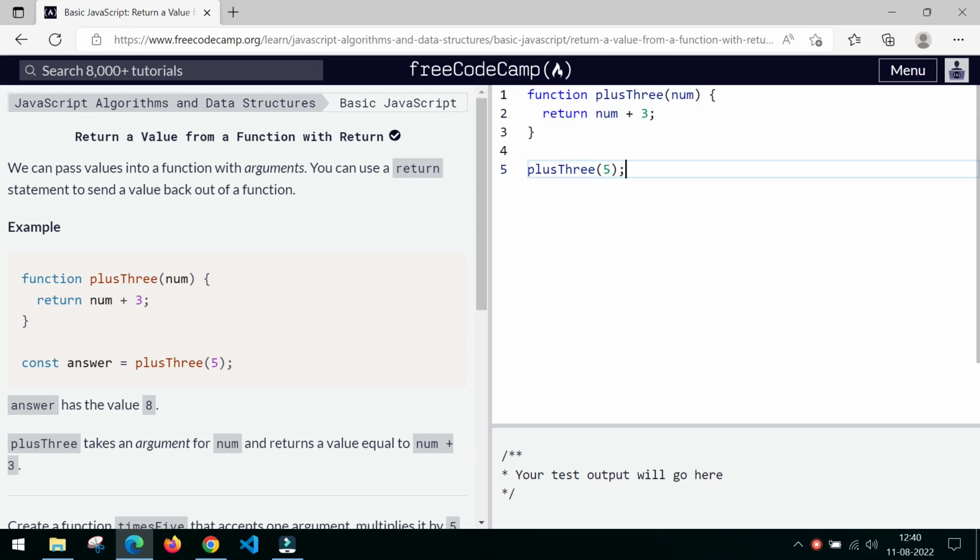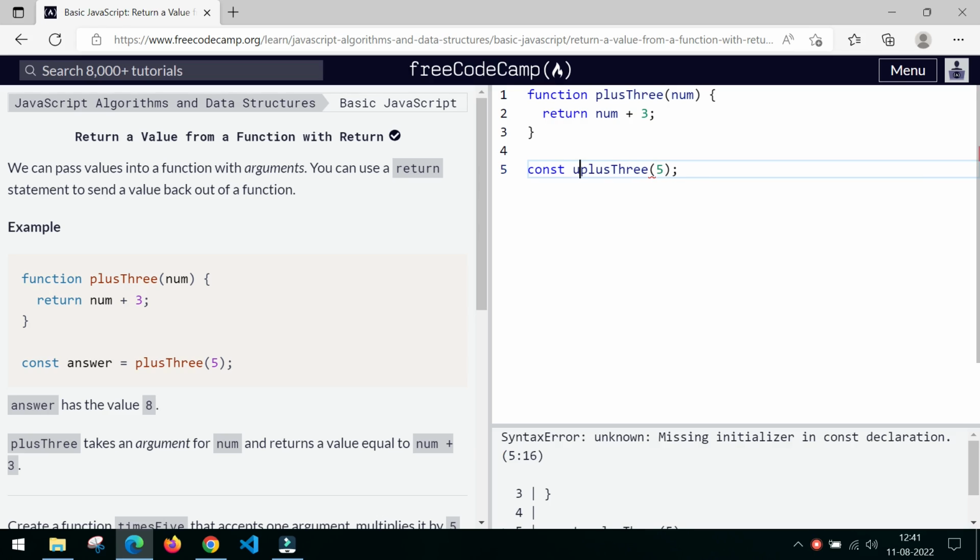So what is the use of return? When I am giving return num plus 3, it will be returning that value. Whenever I call the function and give the value to it, it will be returning the value of 8. 5 plus 3, 8. So what is the use of returning a value? We can simply use it in another variable. For example, const another variable.